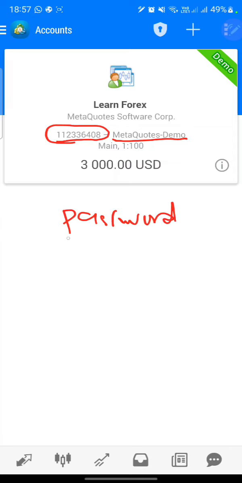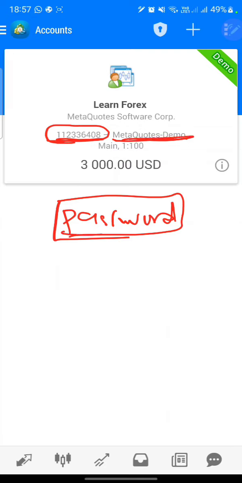With the password, this is the one that they will ask you to create on their website, the website of the broker that you choose to go with. So when you come this side, those are the details that you're going to use to log into the account on the MetaTrader 4. You just need the number, the server, and your password.